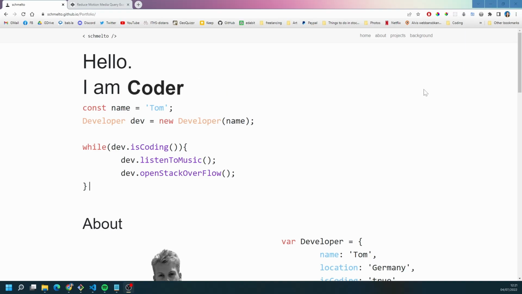Today we are going to be doing an accessibility review on this portfolio, and this portfolio is by Tom. He is a developer from Germany and he asked me if I would take a look at his portfolio and see if we can find any accessibility issues. So that is what we're going to be doing today.